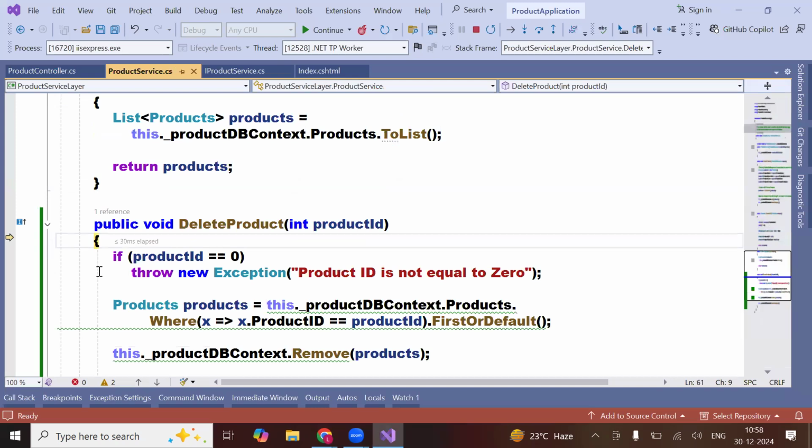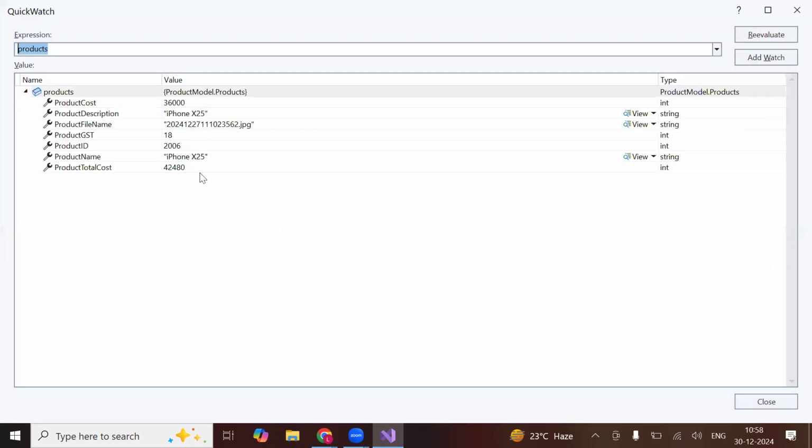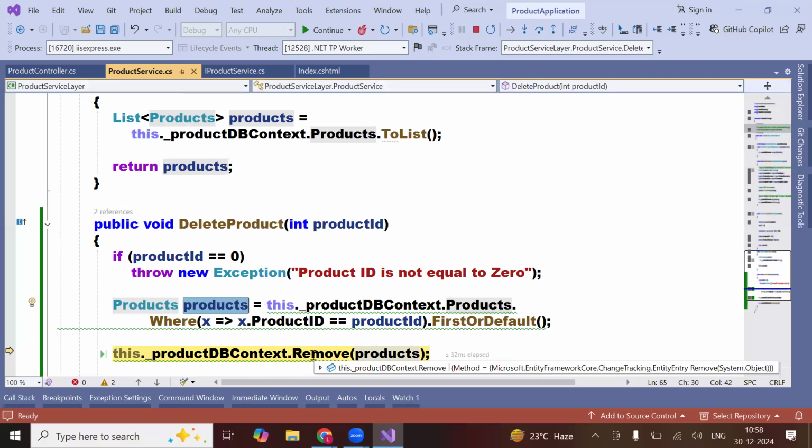F11. Now you see here, first it is checking whether the product ID is equal to 0. No, product ID is not equal to 0. And then it is getting the entire product. Now you see a particular product is coming from the database. Before deleting, you need to get the entire product value, and then you need to use the remove option. Listen carefully. You cannot directly remove. You need to pass the entire product object of that particular record to remove.